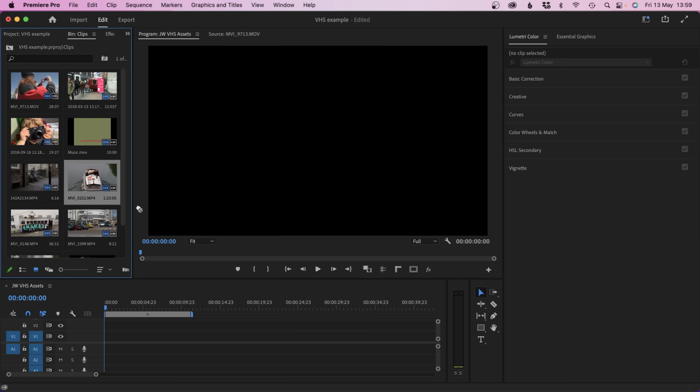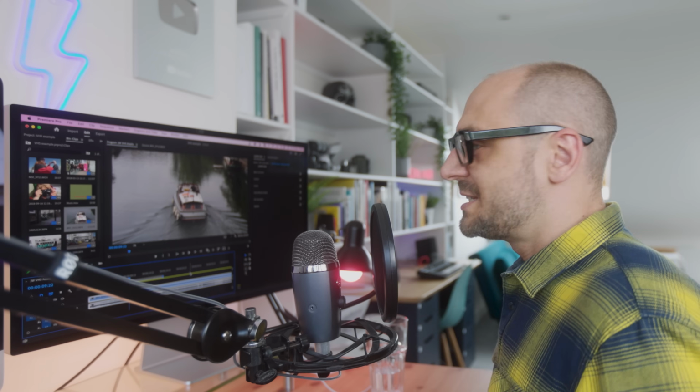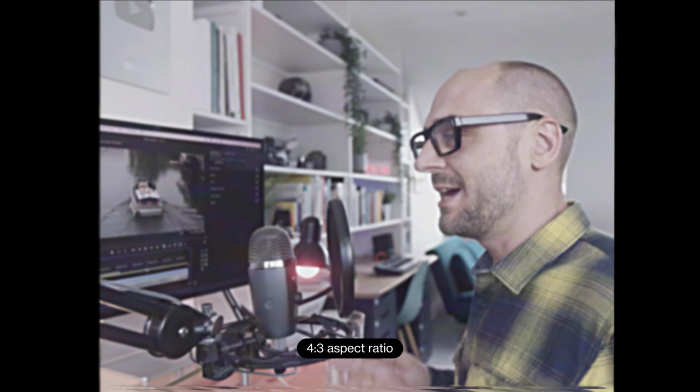So let's grab a clip here. We'll use this boat. If you're being a purist, it does help to change the aspect ratio to 4:3, because that was the format of VHS. But in reality, you're most likely to be working in something like 16:9. It doesn't really matter too much, but it's one of those things where every little detail helps.